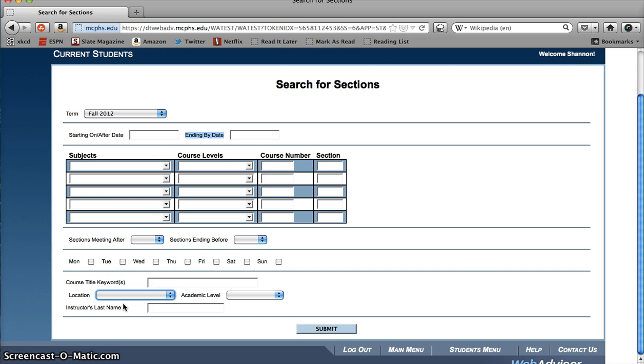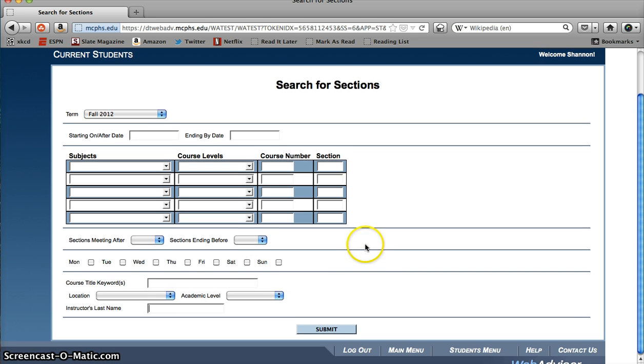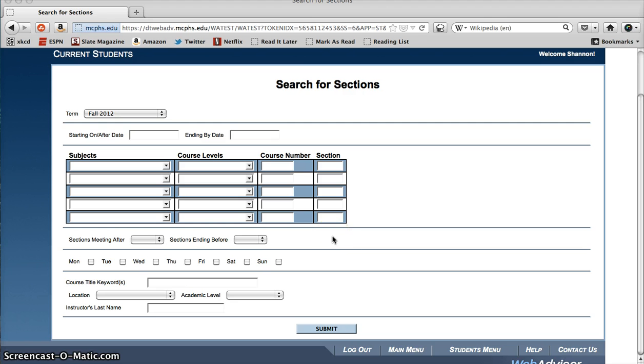Finally, you can also search for classes based on who the instructor is. Just enter your favorite teacher's name here to see what classes she's scheduled to teach next semester. And that's your overview on how to search for classes. Now let's see if we can put those instructions to good use. Let's say I want to look for a Calculus 1 class next semester.